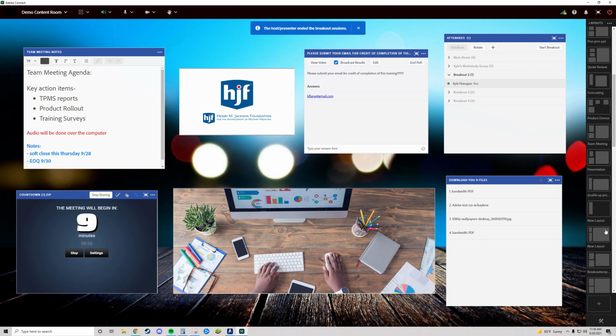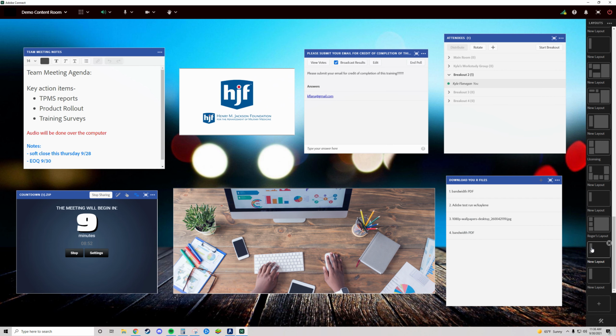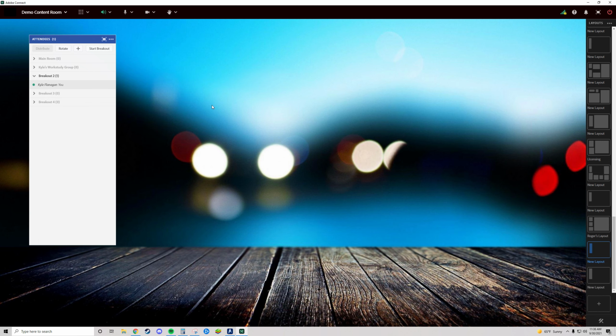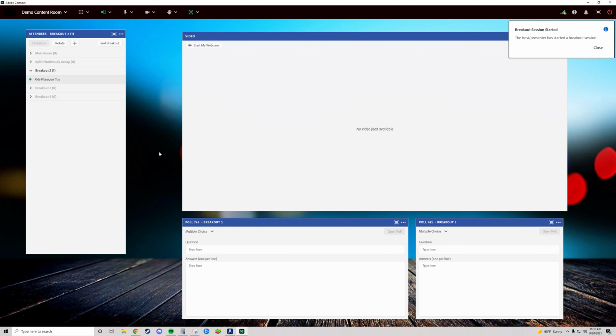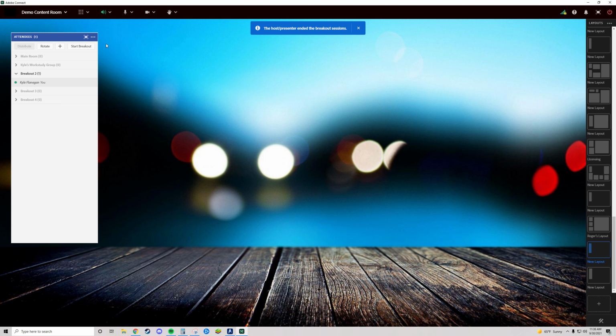So that's that. Additionally, you can also peel out the content from your breakout sessions and bring it into the main session. So if I come back to my breakout room layout here, we started our breakouts. We're in here. We're collaborating. I send out a message. I tell folks, hey, we're going to reconvene back in the main session. I'll hit that End Breakout button to bring us back in.